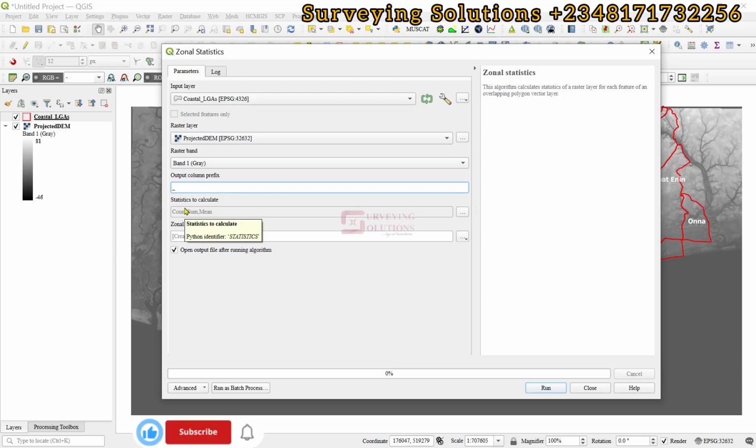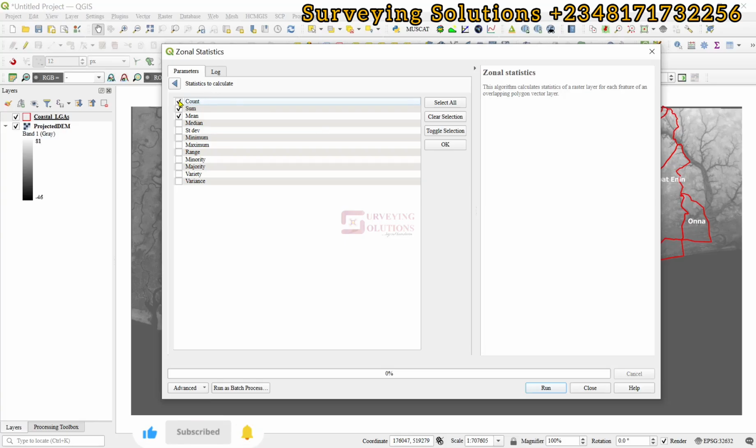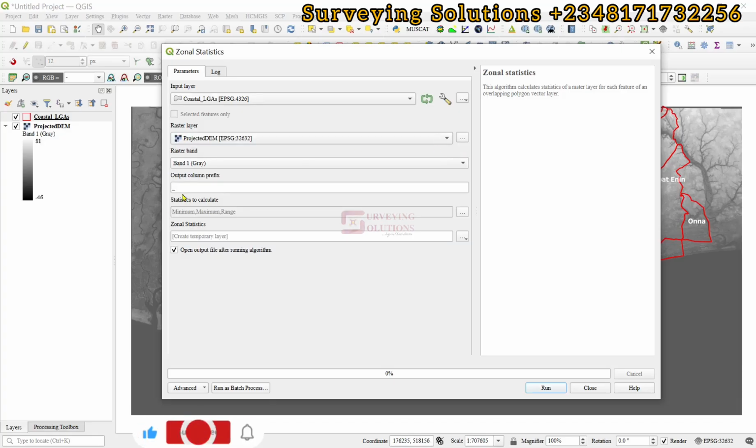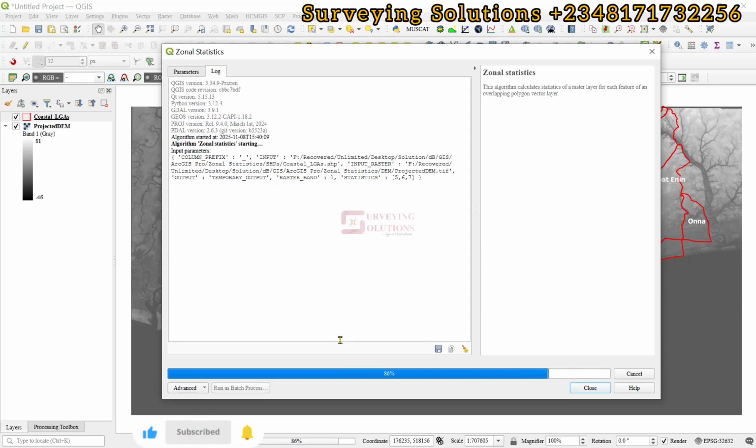Then for the statistics to calculate, you can use this option to get more. We don't actually need the count. We don't need sum. We don't need mean. We can go with the minimum, we can go with the maximum, we can go with range, but depending on the statistics you want to calculate, you can select them here. So let's go with these three, and then we click OK. We are just going to leave it as a scratch layer. Otherwise, you can decide to save it to a file using this option, save to file. So let's run.